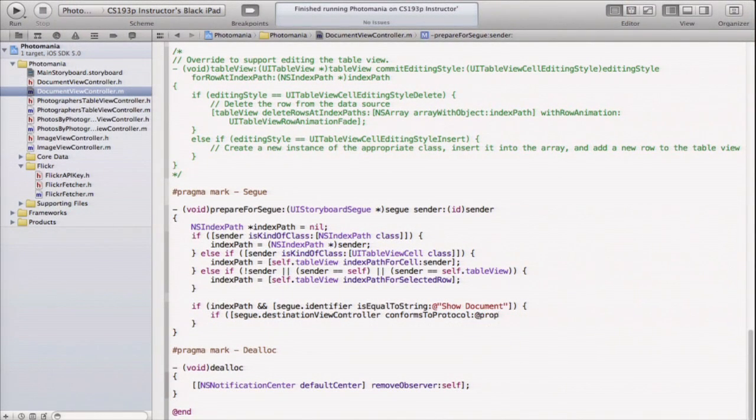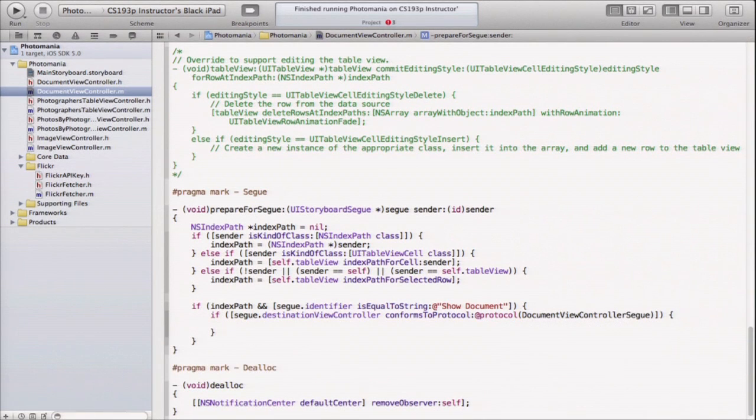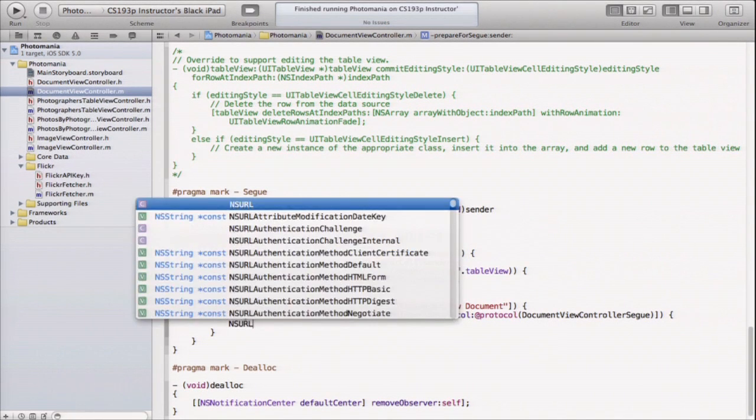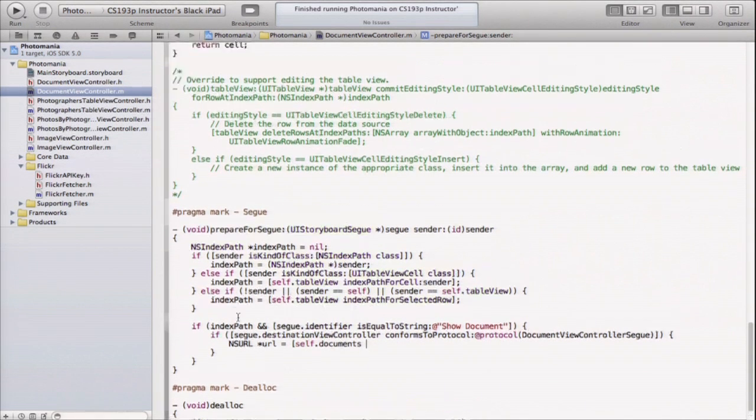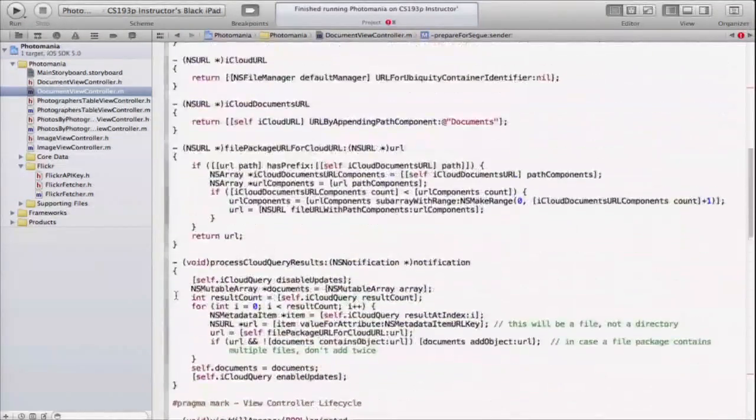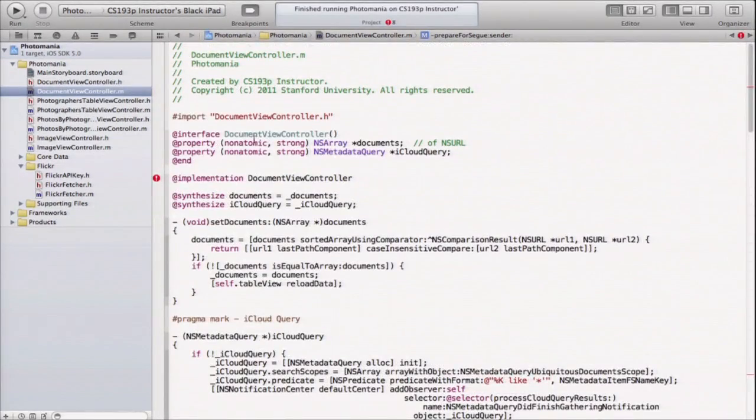You may remember this one from earlier in the quarter, and it's called the document view controller segue protocol. And as long as it does conform to that protocol, then we can call set document on it. All right, so what is the document we want to set? We just want to get the URL from our model. Remember, self.documents is the property that is our model. It's up here to show you, to remind you where that is.